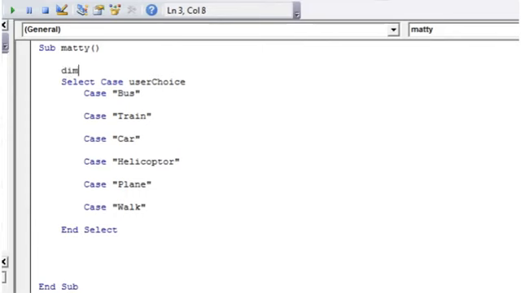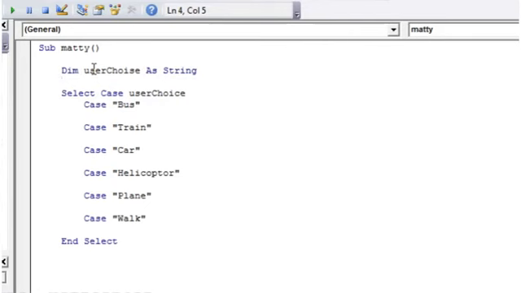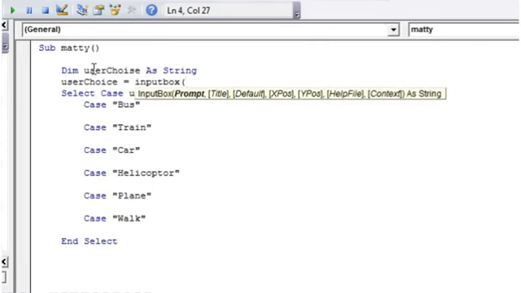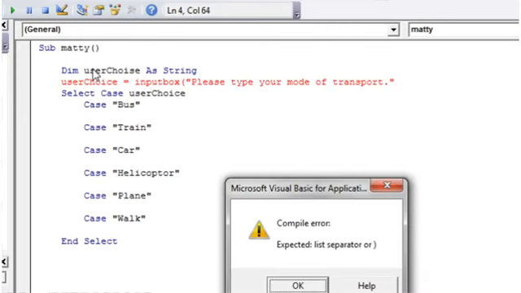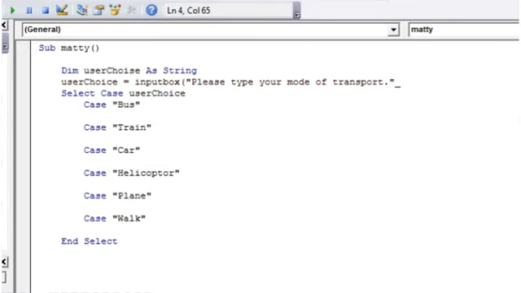So let's just put the user choice in up here. Dim user choice as string, and then user choice equals input box, "Please type your mode of transport." Close bracket.